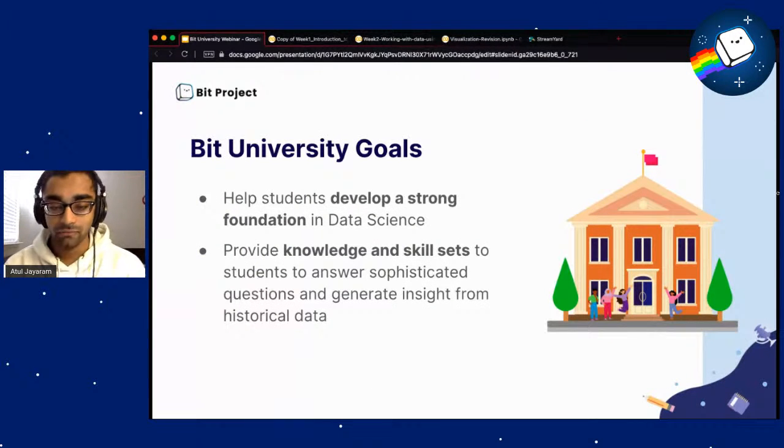Just to give you a quick recap of what Bit University is and what our goals are. Our primary directive is to help students from traditionally non-technical backgrounds develop a strong foundation in data science, and specifically in the case of a digital history course like the one we've built at CSU Fullerton, to provide those students the technical knowledge and skills necessary to use these data science tools and answer more sophisticated questions in ways that they couldn't have previously, as well as to generate meaningful insight from historical data.